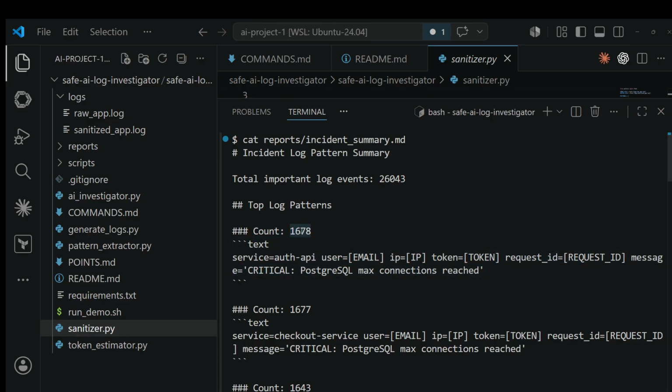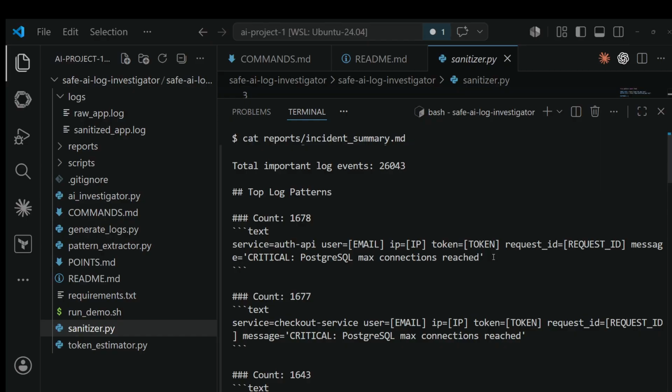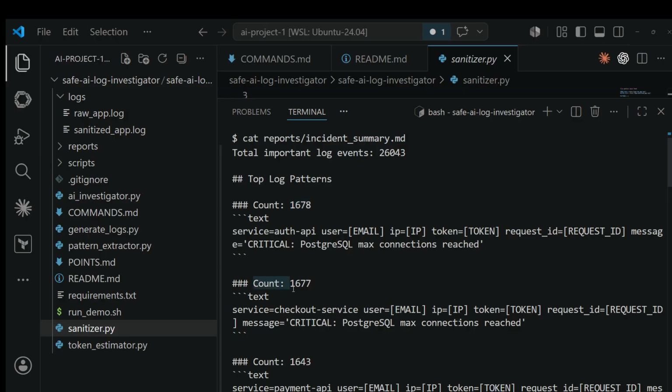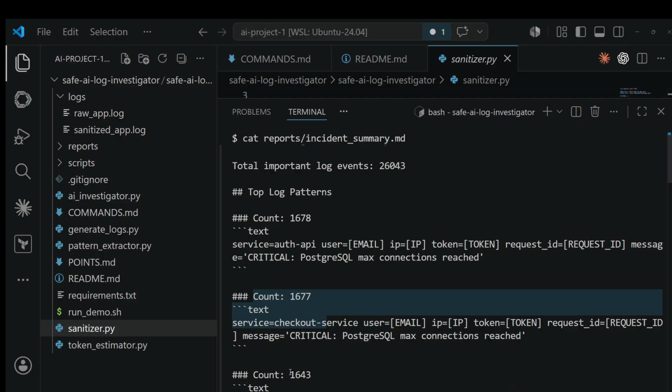The count was, let's say, 1678. It is better if we see something like this. Count, let's say 1678 for this particular service, auth API, and I can see the details. This particular line was written multiple times, 1600 times, followed by another service, 1677 times, then 1643.